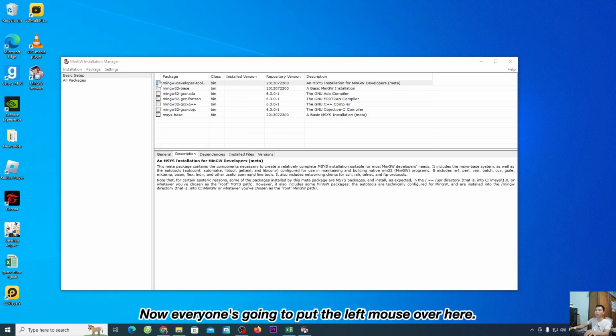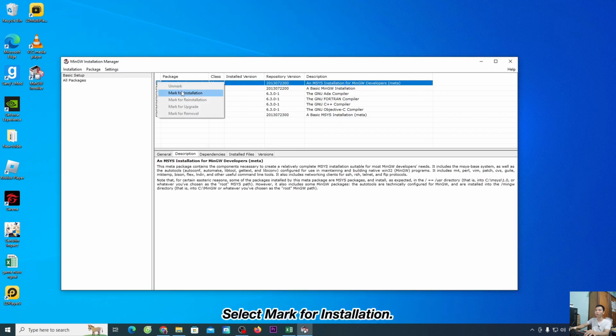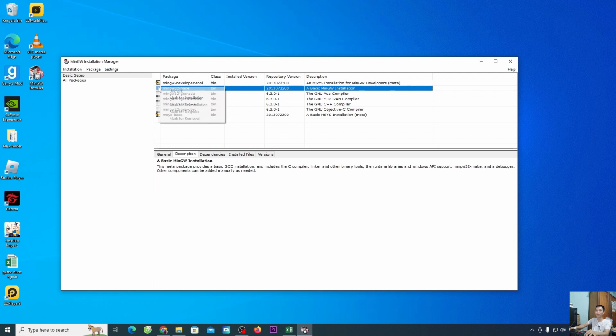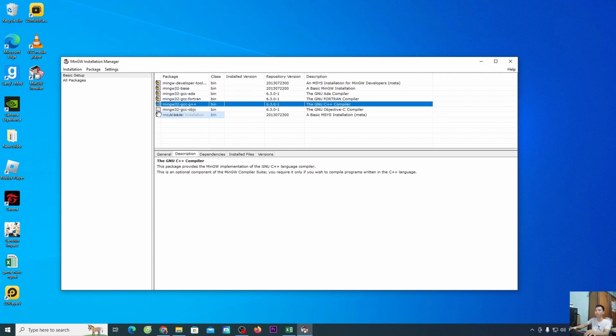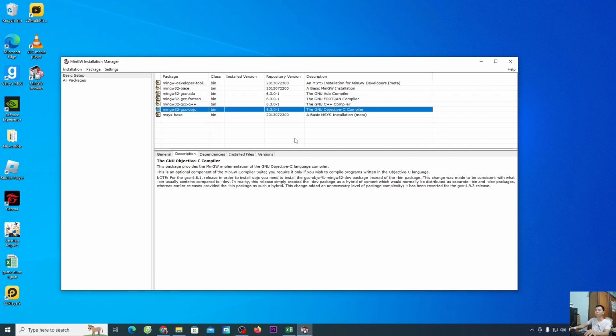Now put the left mouse over here. Select Mark for installation. Do the same with the other lines. After choosing, go to the installation section.